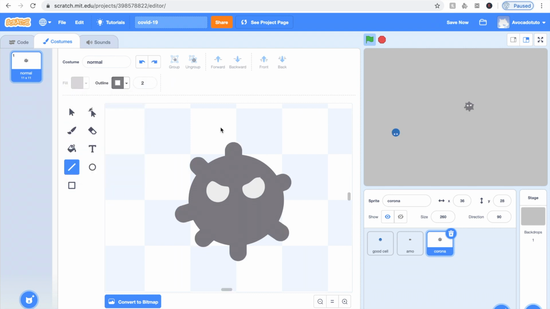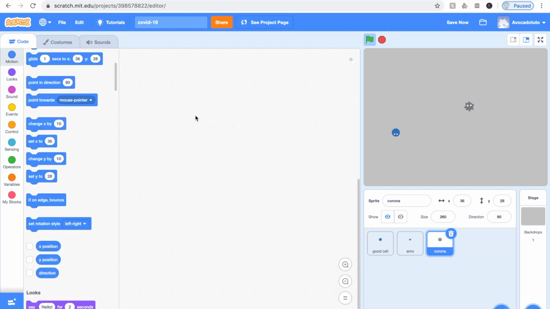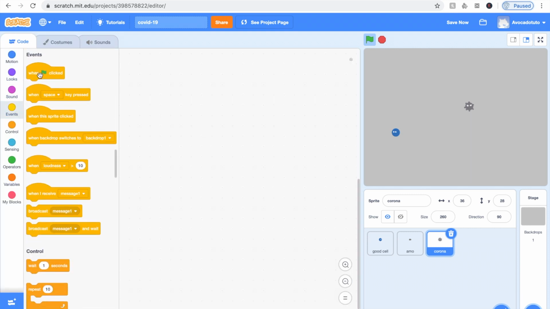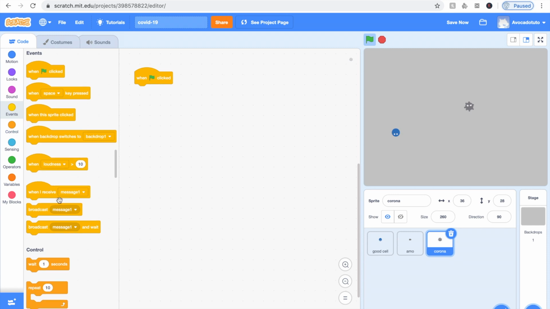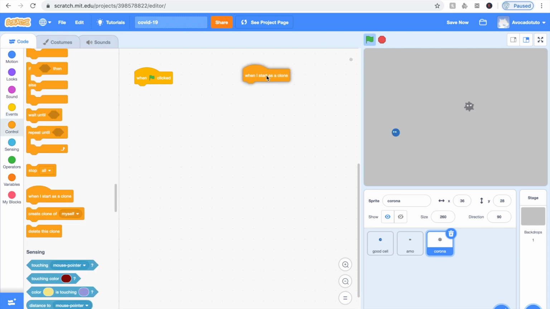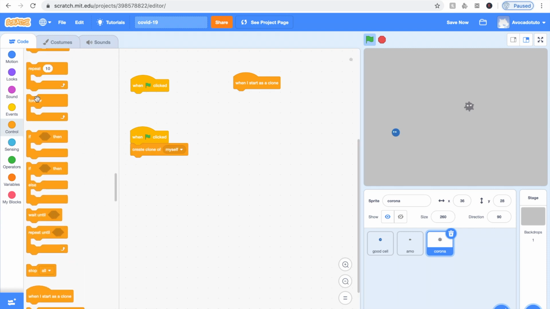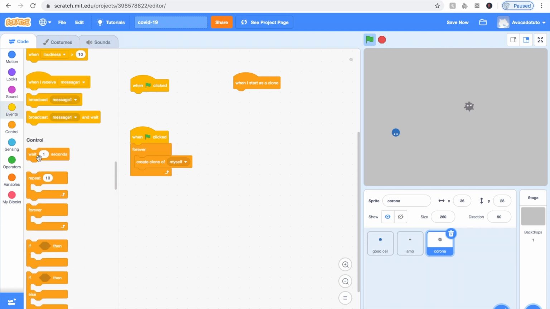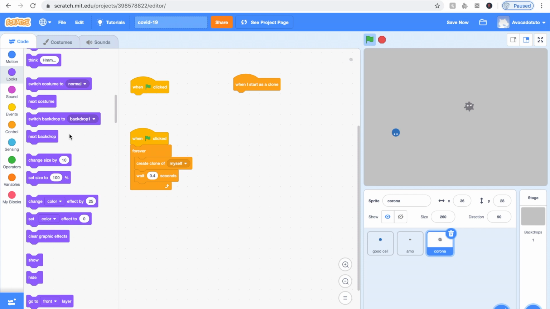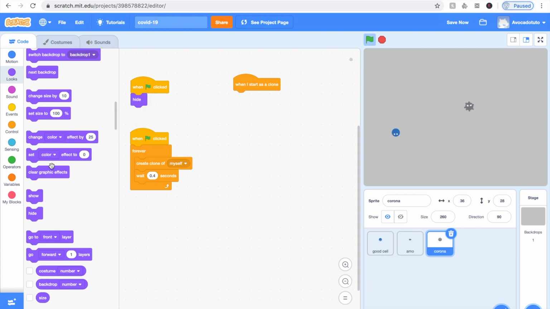So now we have the corona. Now we're gonna go to events, when clicked, and when I start as a clone, you're gonna duplicate that. Create clone of myself, forever, and wait 0.4 seconds. Go to looks, take a hide, and take a show.